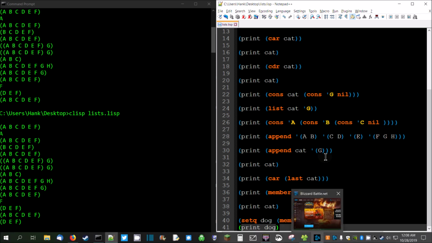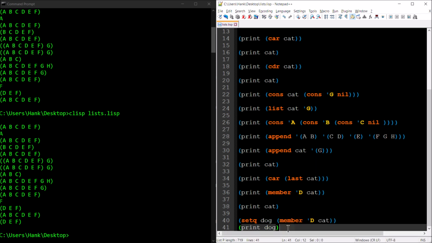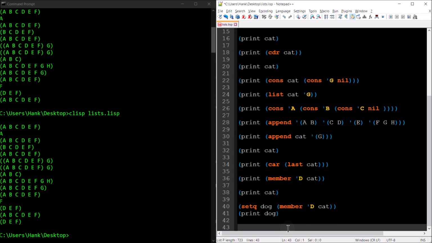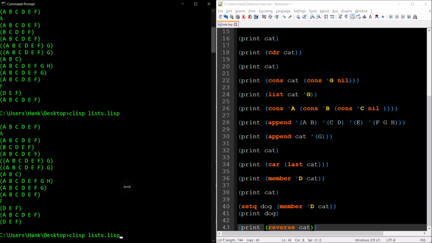So the last function that I want to show you here, and then I'll show you a couple of predicates and how those work, is going to be reverse, right? So what does reverse do? Well, all reverse does is give you a new list that's in the reverse order. So I'll just go ahead and print the reverse of cat to the screen for you, and show you what that looks like.